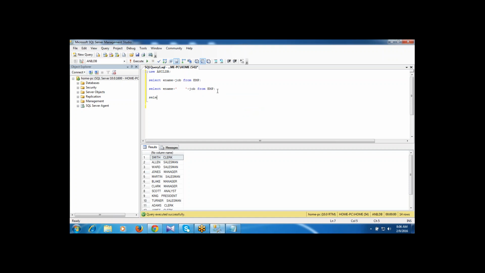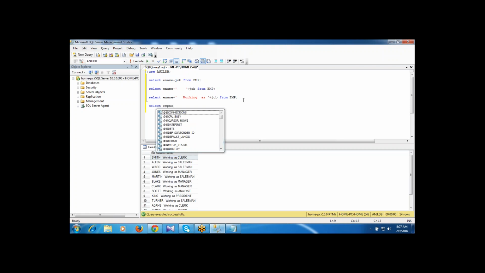If I want to carry some string, then here I'm writing 'working as', then job from the EMP table. Smith working as clerk. Alan working as salesman. So here I want to add the integer data type and varchar data type. What will happen? We'll see here.